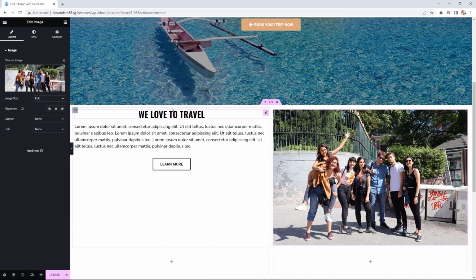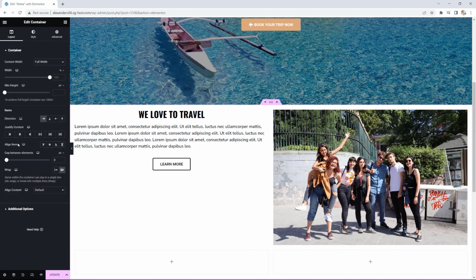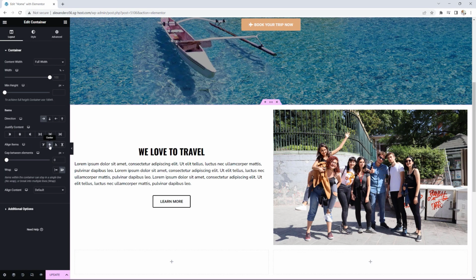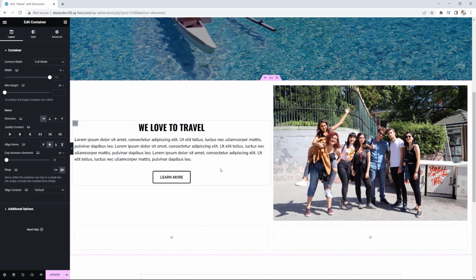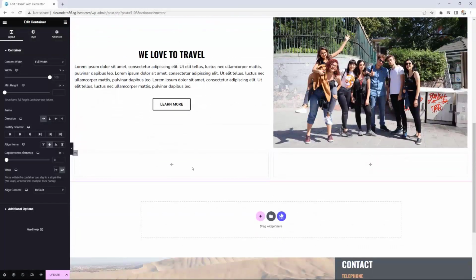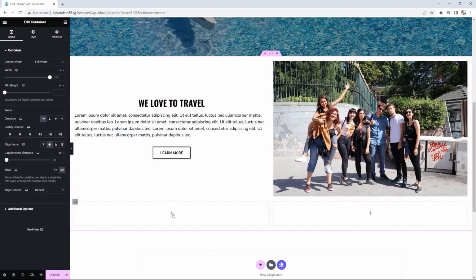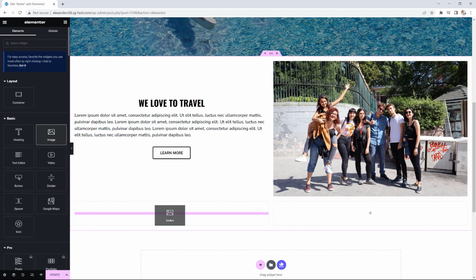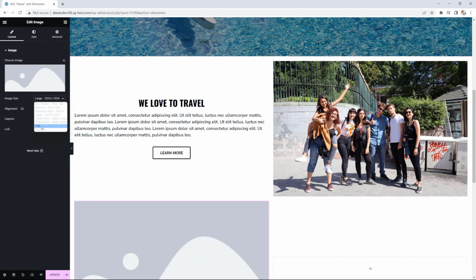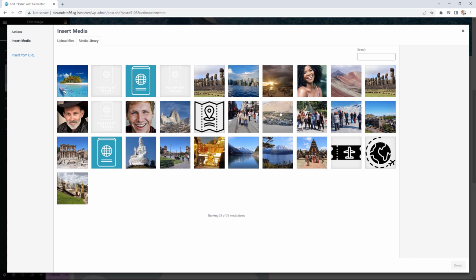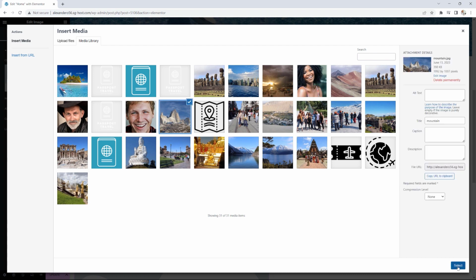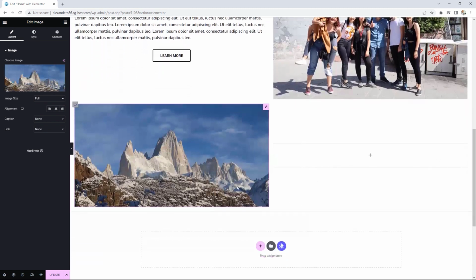Okay, so to push the text down to the center, of course we're going to go to edit container. Okay, and then here where you have the align items, we'll push this down to the center, and there it is. So what we're going to need to do right now will be to simply reverse the contents for the second row. So here we're just going to click plus, add image, make this one full first of all, and then the image here is going to be the image of the almighty Mount Fitzroy in Argentina.